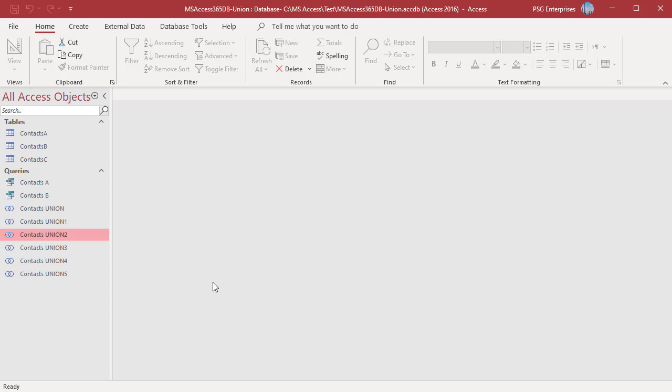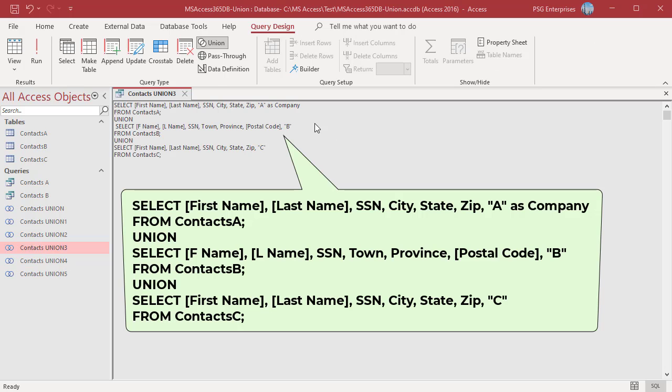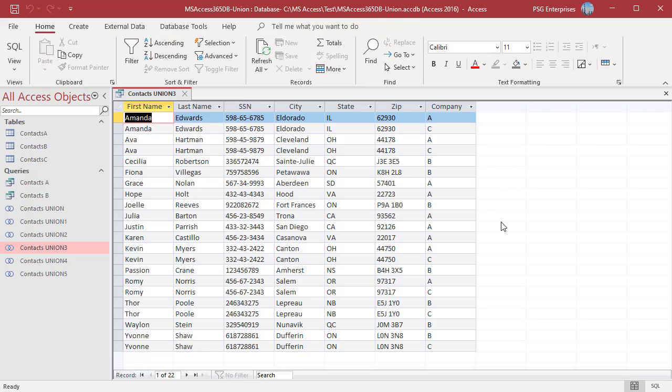If you want to indicate from which table the record came from, include a fixed value field in the query using an alias. For example, in the first query, enter A as company. Since Access only reads the names of output fields from the first query, no need to use the alias in the second and third queries. Just enter the fixed values. Run the query. The new column company will be displayed.